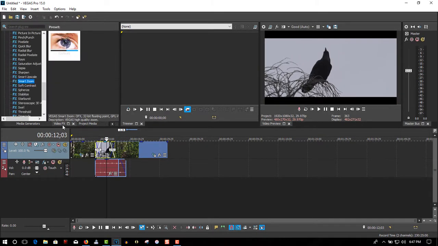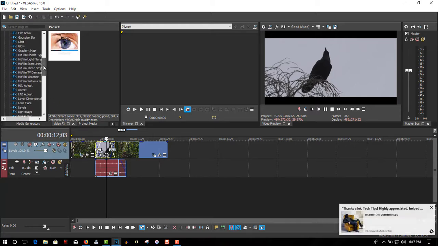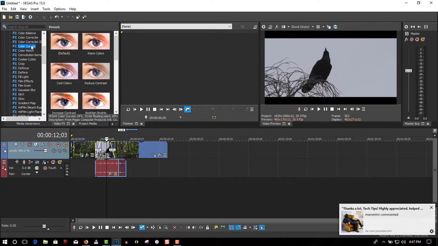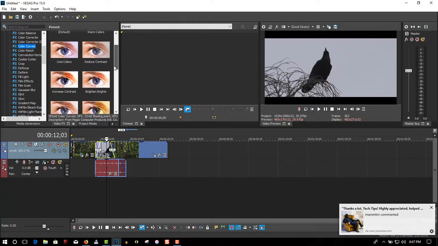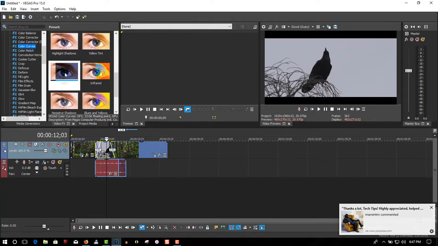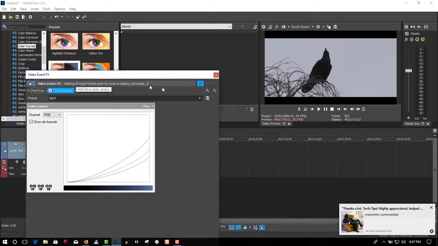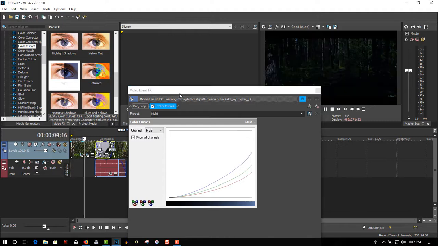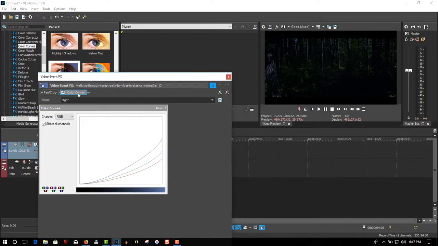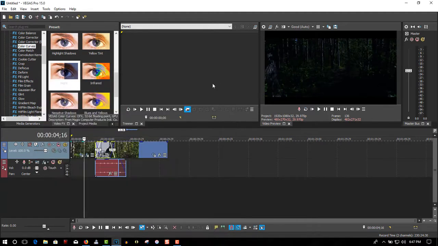So now let's go to video effects. Let's look for color curves. There. We're going to select night. Try to get the first track. It's good. Now we have to copy this to the other tracks.